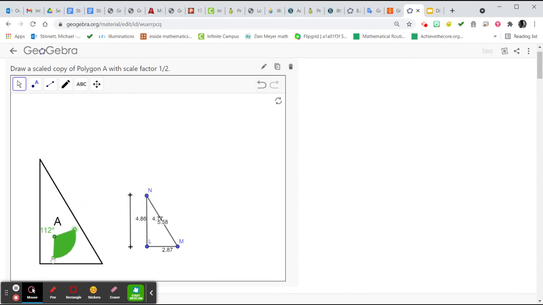So I can come down here. I can move it using the dark green dot. Pull it over here. And then I can see what that measure is. And then I can bring it back over to my other one. And it fits pretty well right there.